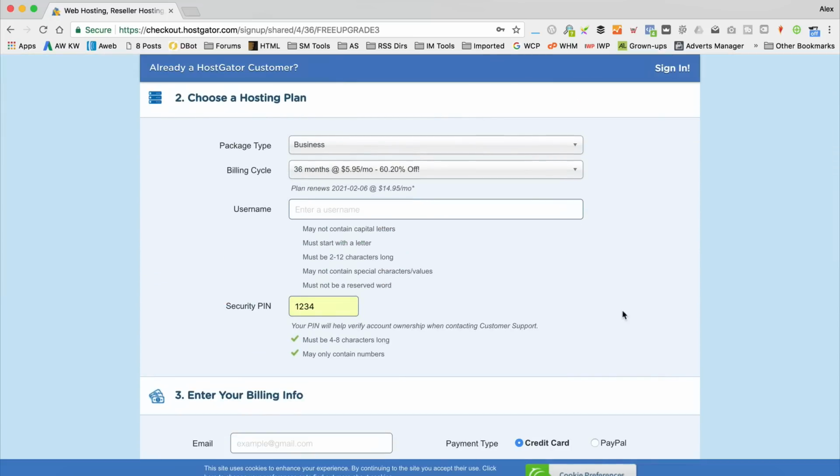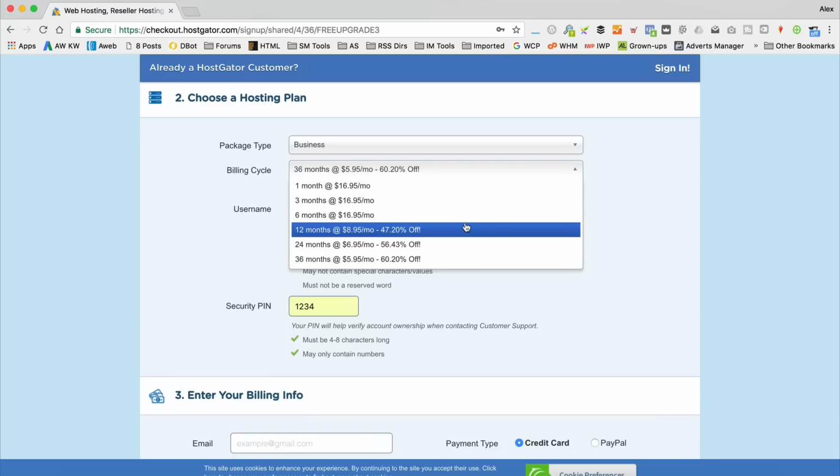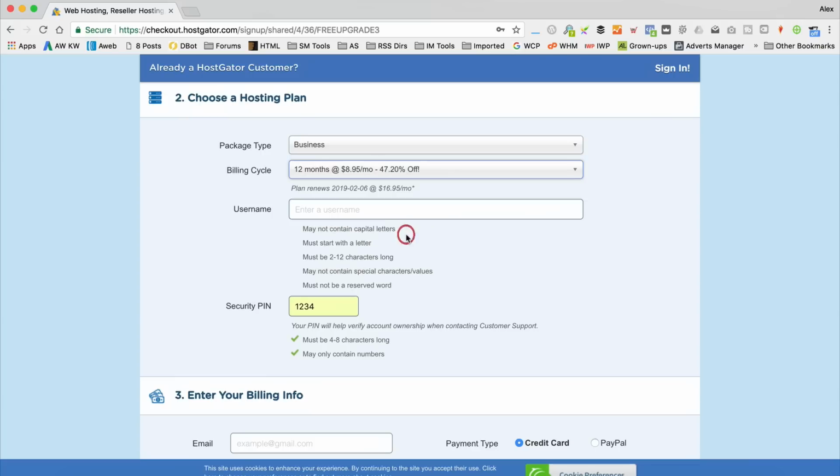The next is the package and the billing cycle and all that kind of stuff. I've already chosen the business package because I want the SSL certificate, and it offers a couple of other benefits over the other packages. The next question is around the billing cycle. Now you will get a much better deal if you can go for a longer period. So with 12 months the price goes down quite considerably, 24 months, 36 months it goes down further. I'd say go for 12 months if you can afford it.